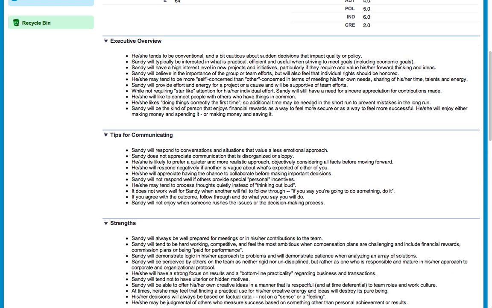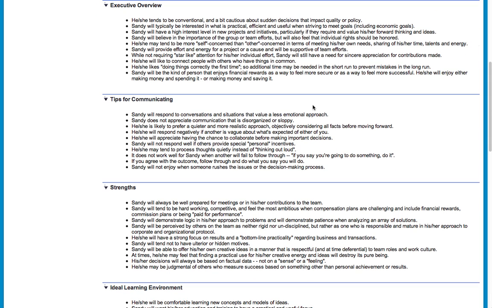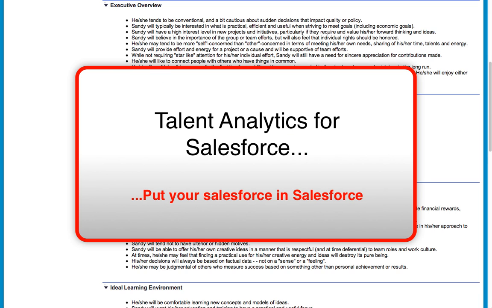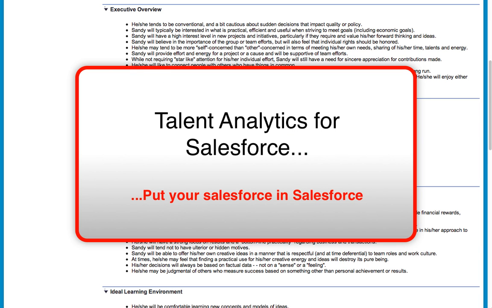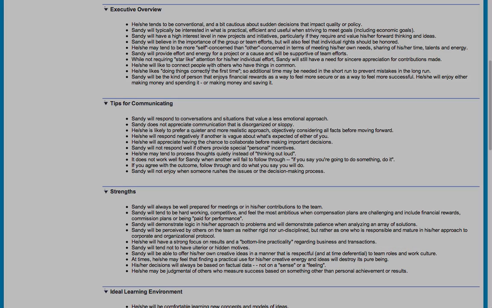This was, and I think you can't argue with me, extremely fast. It was reliable, and all within Salesforce.com. There is truly no reason to continue using sales assessments outside of Salesforce.com anymore.